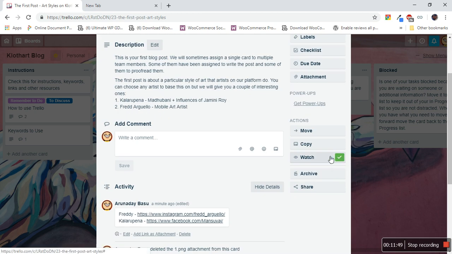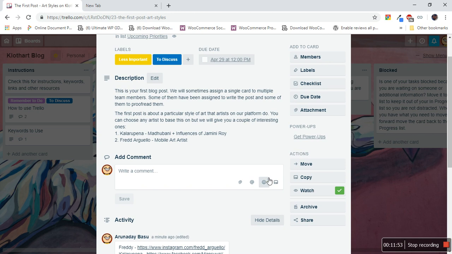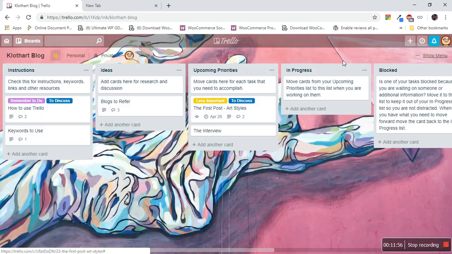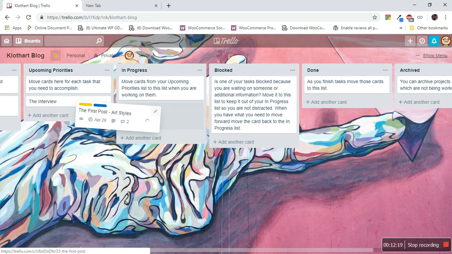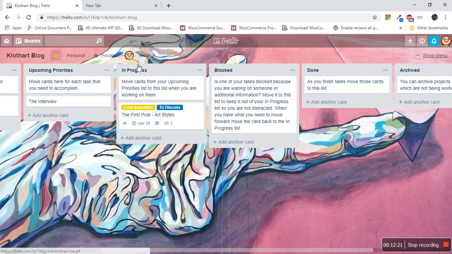If you're not watching it, just turn on watch so that you'll get notifications every time anything changes in this card. Now you can see how the card is looking. This card looks different from the others because there's already a watch, a due date, comments, and a description. This is important. The moment you're working on anything, you need to move this card over here to in progress, as you see.